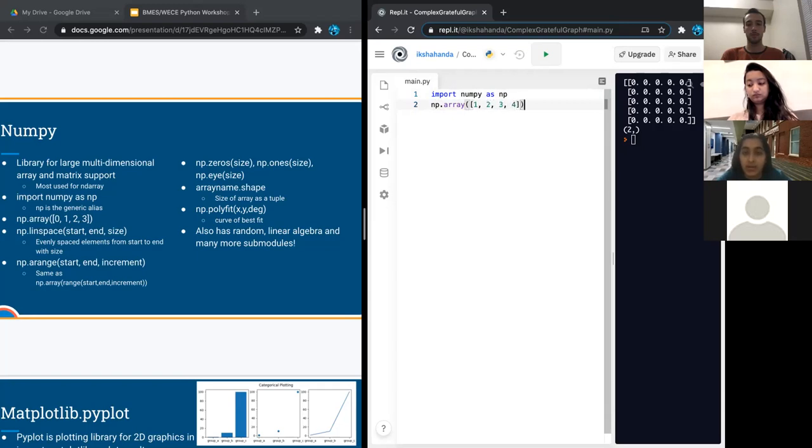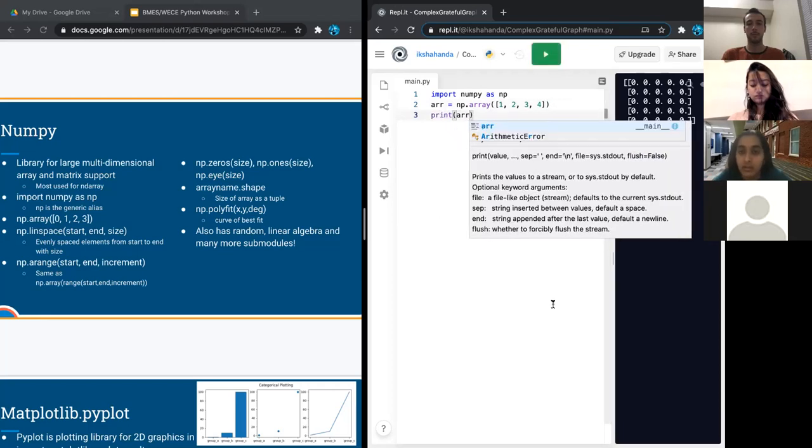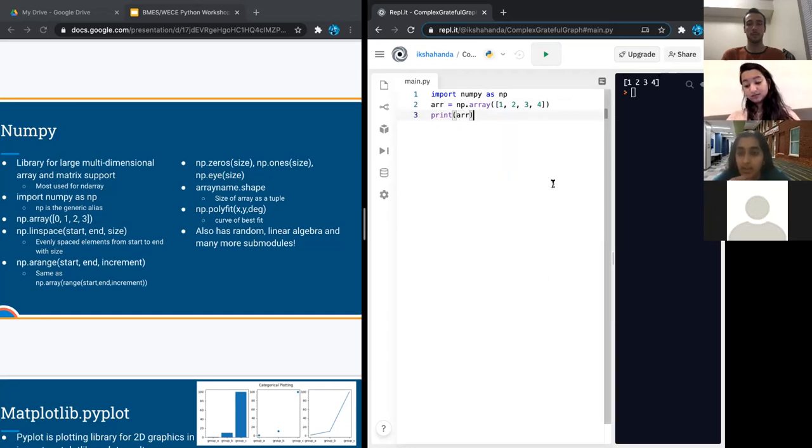Indexing for this array works the exact same as other lists, so it starts at 0. And this is what it would look like once you run it. It's an array and it can perform NumPy operations.